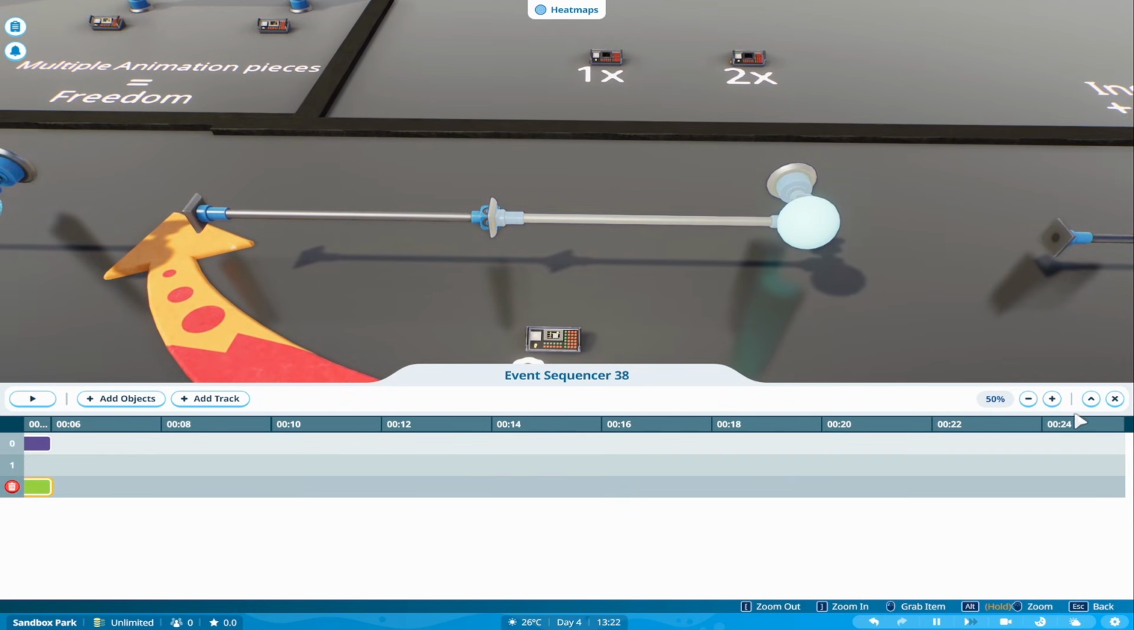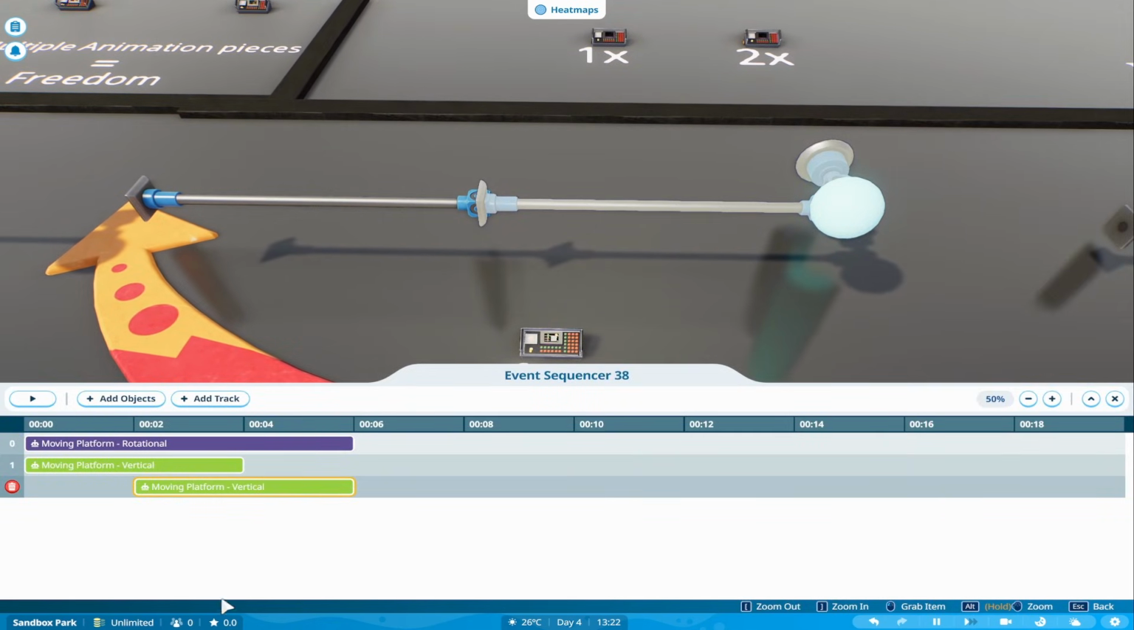Oh my goodness, where's my scroll bar? Sometimes I cannot find it. Oh, here we go.